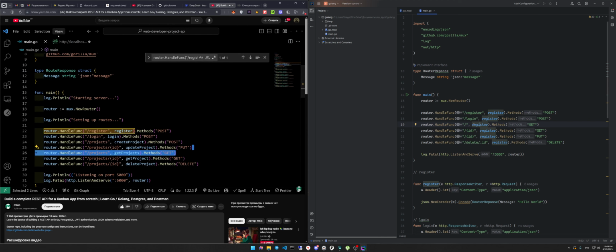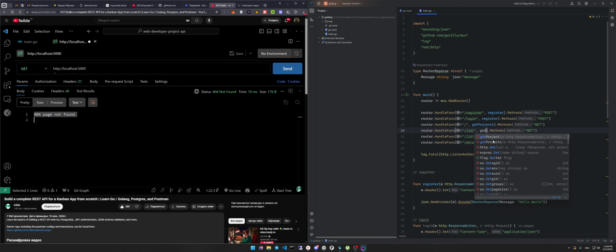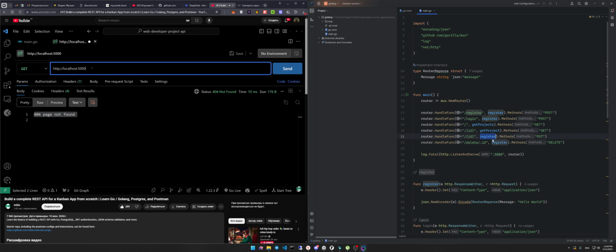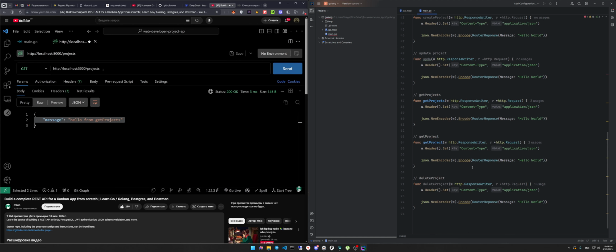So we can save that. Then we can head back to Postman. And if we hit Control Enter, it'll say 404 page not found, because we don't have a route defined at the root path anymore. So we have to come up here and we have to say projects, enter, hello from get projects, because this is a get request.